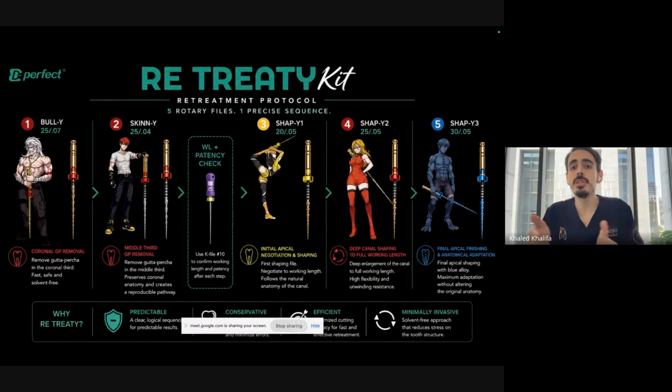Okay? Or you can use the retreat kit. They have the same concept, but they are more specific for retreatment. And I can personally say they are one of the smartest kits in the market. I tried them for a really long time. For the past years, I had a very bad experience with retreatment kits. Without mentioning any names, they are so stiff and they make iatrogenic errors. So this one is personally one of my favorites.